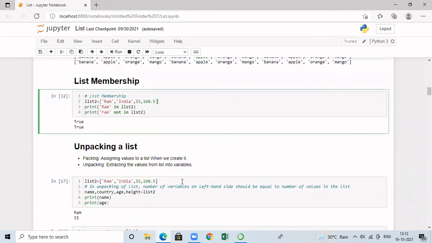Next, we will see how to find whether a particular element is a member of a list or not. For that, we have membership operators in and not in. So here I have a list 2, which contains totally 4 elements: Ram, India, 55, 160.5. I want to check whether Ram is in the list. So I am calling Ram in list 2. Since Ram is present in list 2, I am getting true.